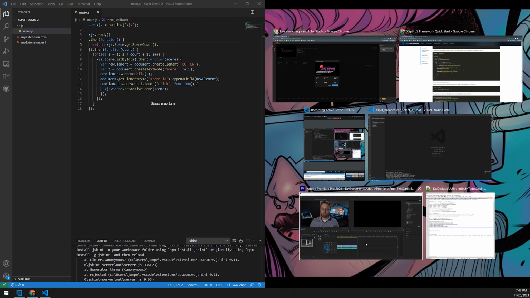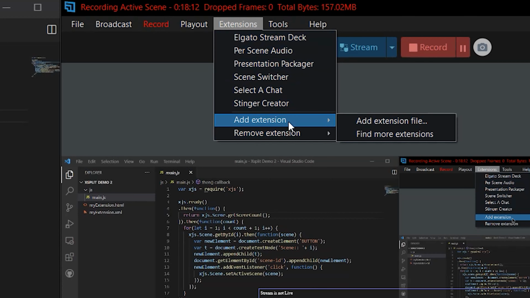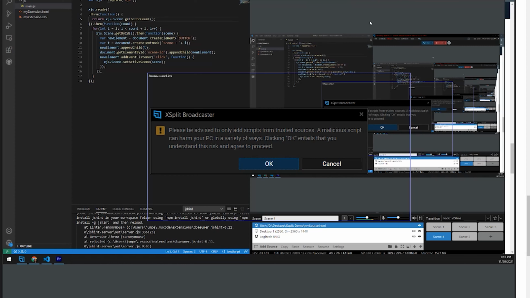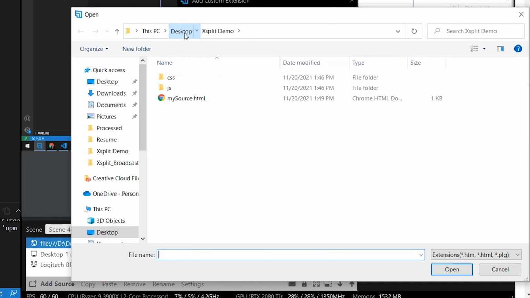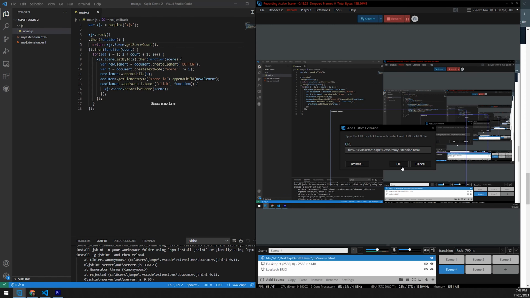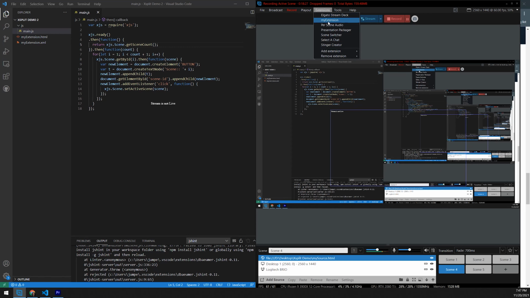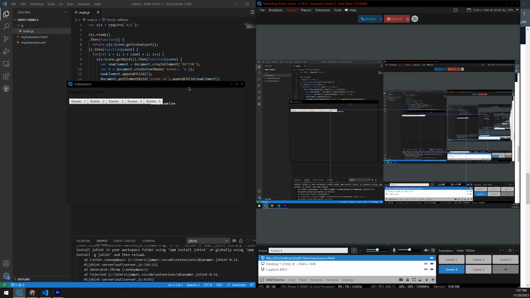Let's flip back over to XSplit here. Oh, that's Adobe. Now we'll need to add the extension. So we'll click add extension file, navigate to the extension, which this one will be XSplit demo 2, my extension, click open, okay. Now we need to activate it. So you go back to extensions and click my extension. There we go. Now we have scene 1, 2, 3, 4, 5.